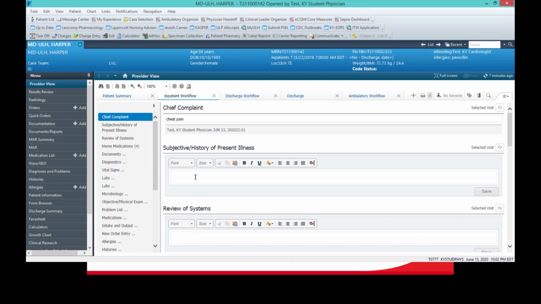So we had entered our chief complaint. We're going to go to our subjective history of present illness. And we're going to enter that the patient is complaining of chest pain ongoing for 2 days. We're going to save that.